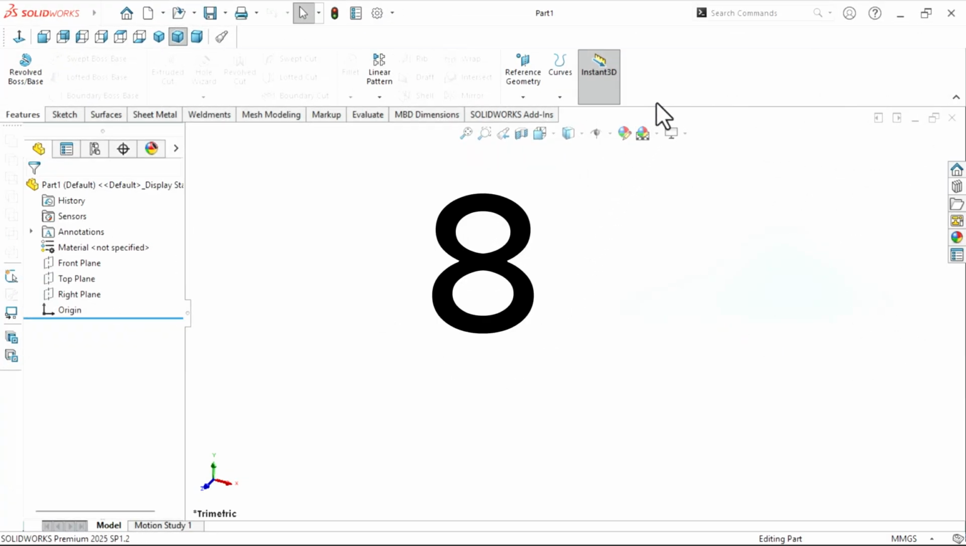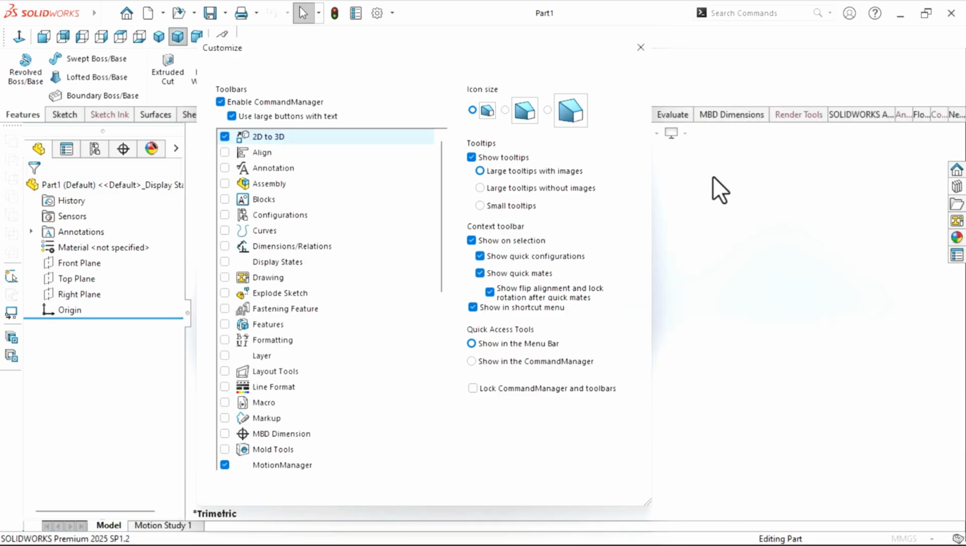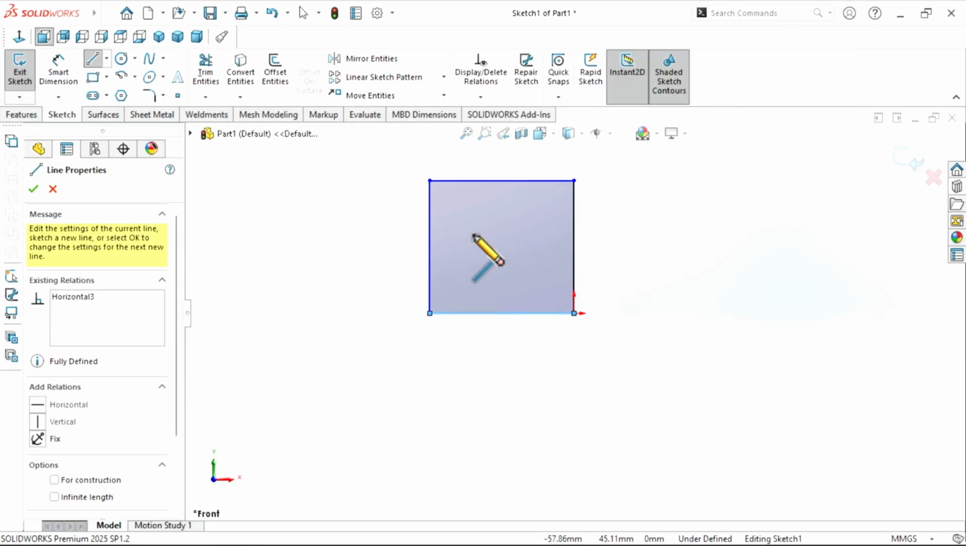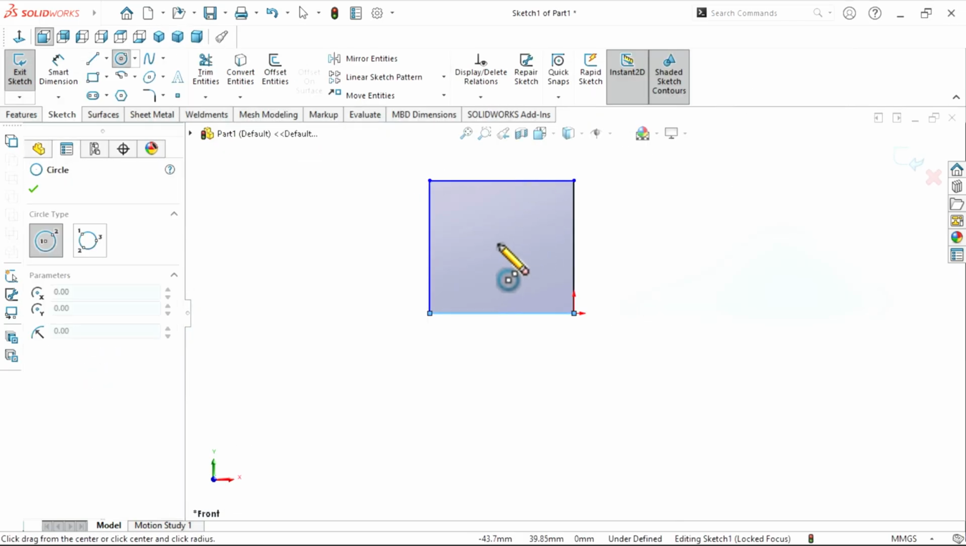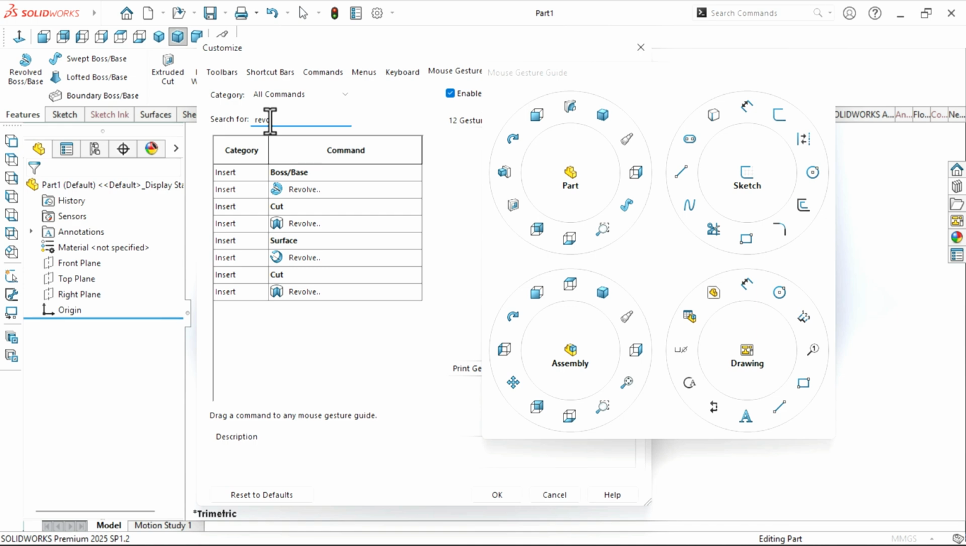Another awesome time-saving trick in SolidWorks is using mouse gestures. To set it up, go to Customize, then open the Mouse Gestures tab. Here you can assign your favorite features to quick mouse movements. So instead of going all the way to the top toolbar, you can access them instantly with just a right click and drag. You can add, remove, or rearrange any tools you want. Just search and drag them into your gesture wheel.